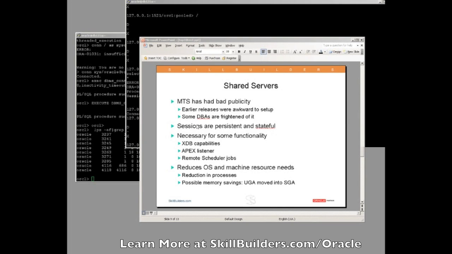It had a lot of bad publicity. It was a bit awkward to set up. And to this day, many DBAs don't even think about using it. Now, I quite strongly believe that Oracle really wants you to use shared server. Oracle's been pushing us towards it for a couple of releases now. They've even made shared server a requirement for some of the more recent capabilities of the database.